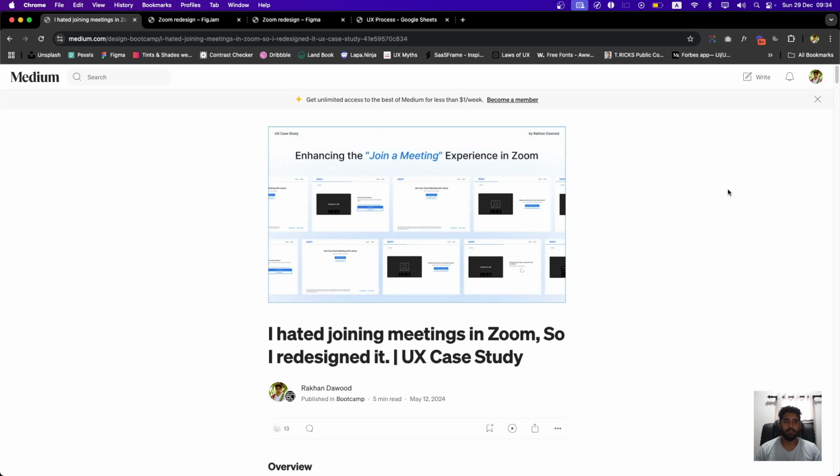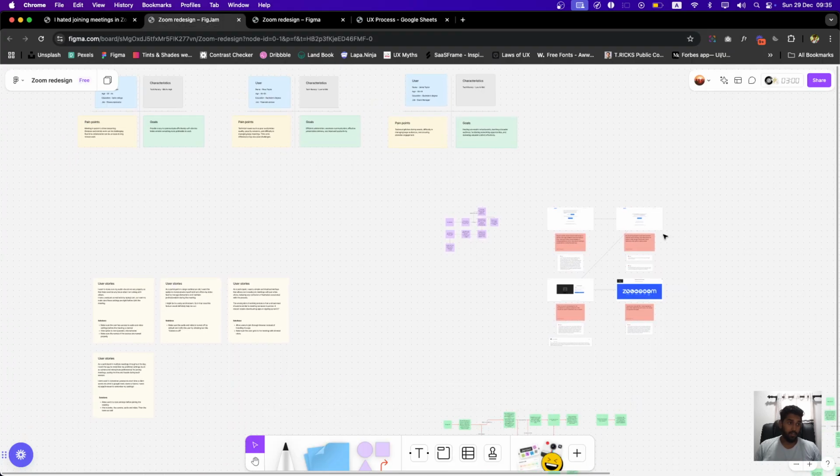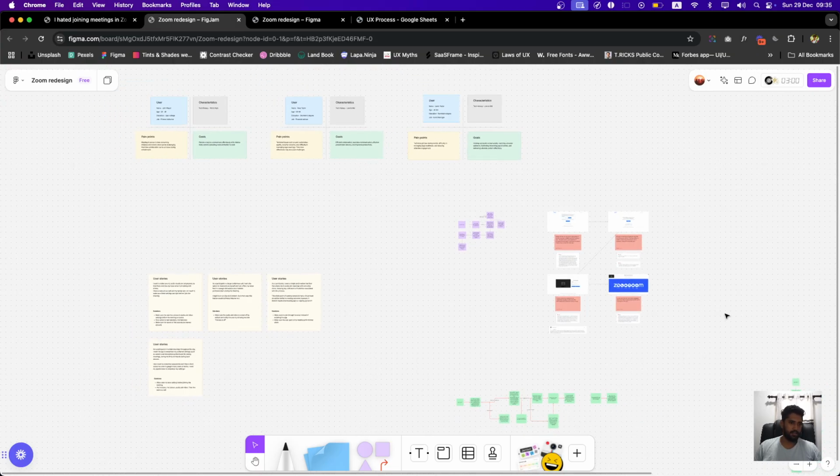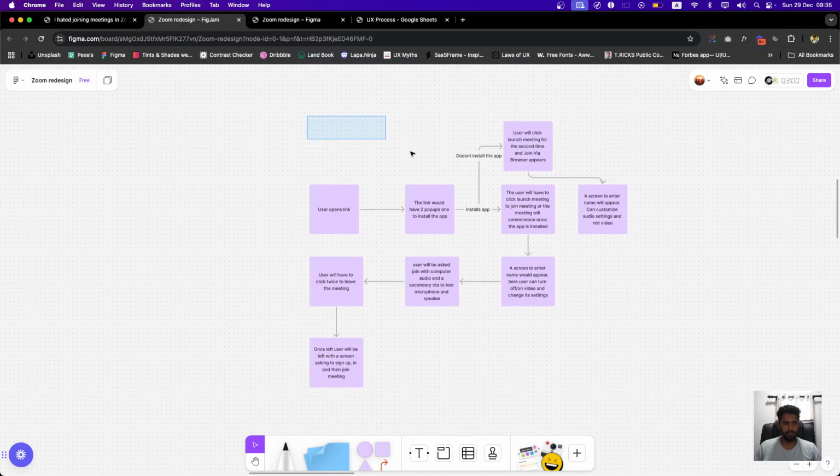And this case study is from Medium. I can leave the link to it in the description, but today I'll be going through how I got to this redesign. And yeah, starting from the first step, it's jotting down or sketching down what the flow is.